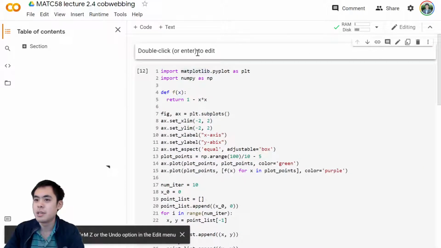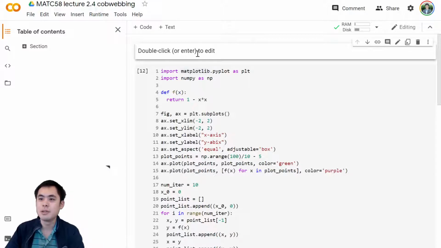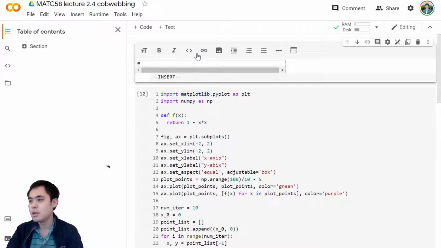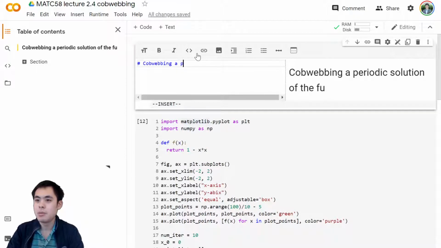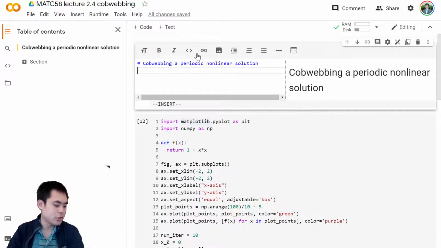So if you add a text section, so what are we cobwebbing here? You can use Markdown in Google Colab or a Jupyter Notebook, so this is often ideal. So we are going to be cobwebbing a periodic nonlinear solution. Okay, and so our function is going to be, let's see, what was our function? It was x sub n plus 1 is equal to r minus x squared.